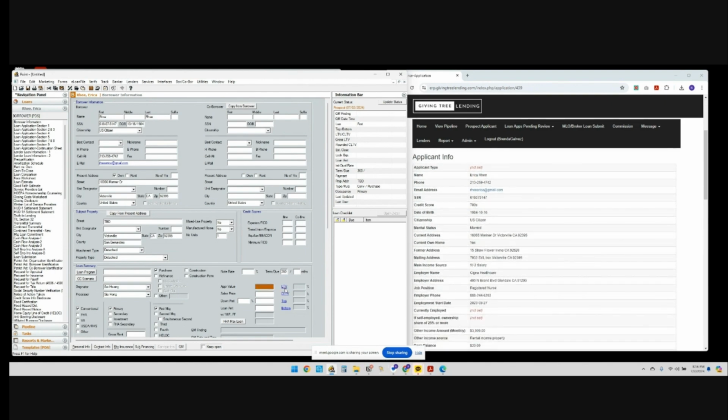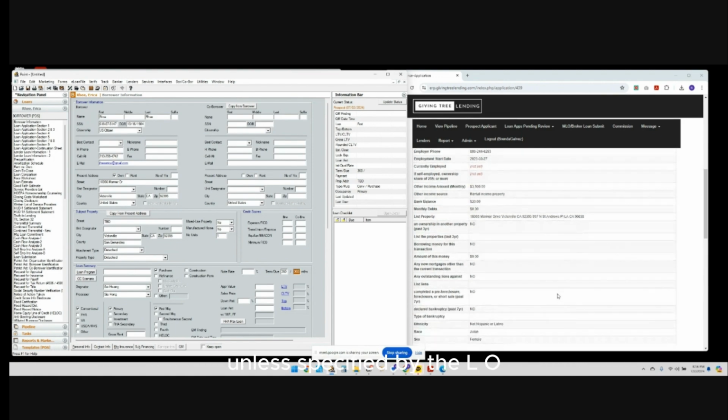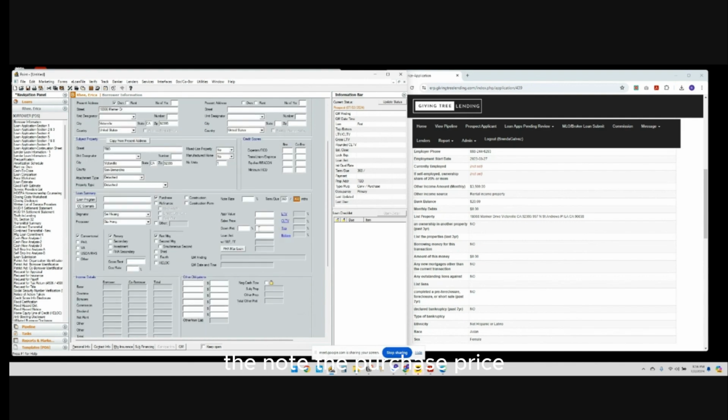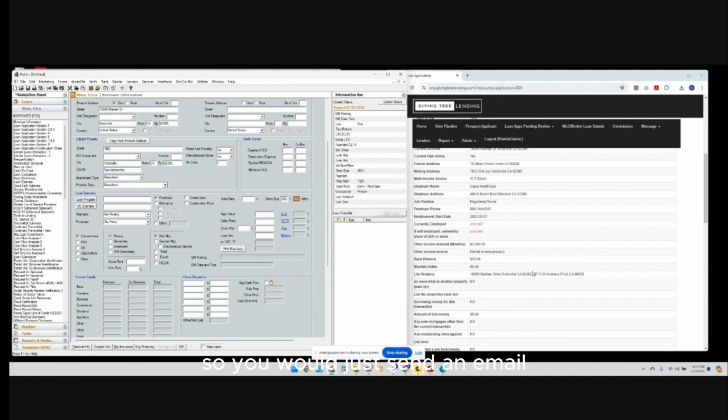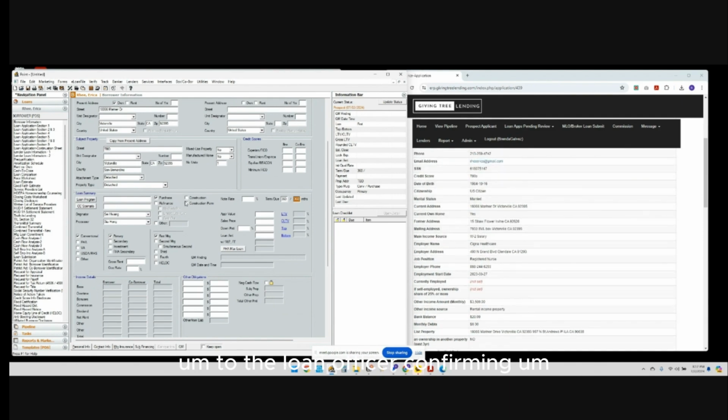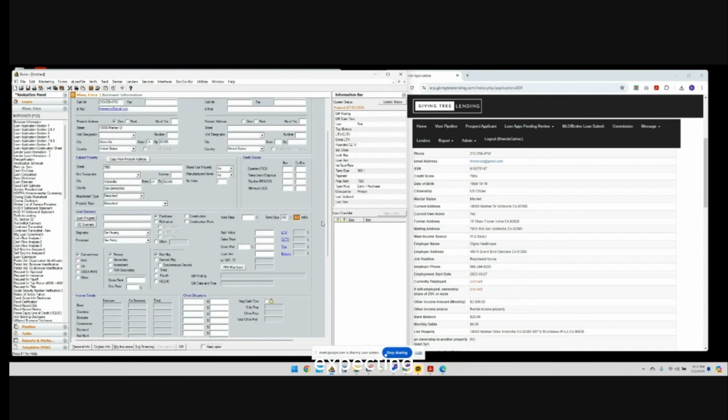The term and due is always most likely going to be 30 years unless specified by the LO. For this section right here, the note, the purchase price, sales price, amount of down payment, and loan amount, you always want to verify with the loan officer. So you would just send an email to the loan officer confirming the rate, purchase price, and the amount of down payment that they are expecting.